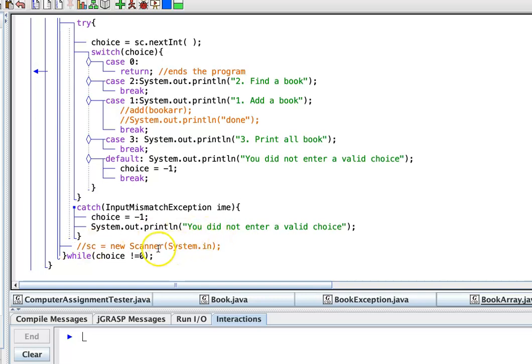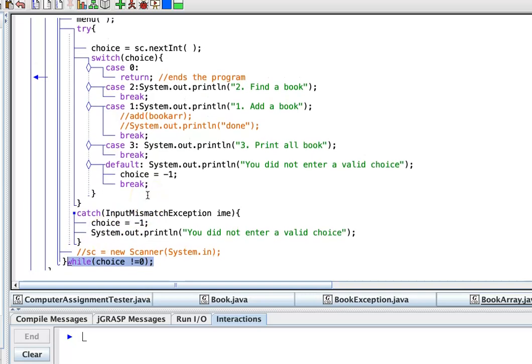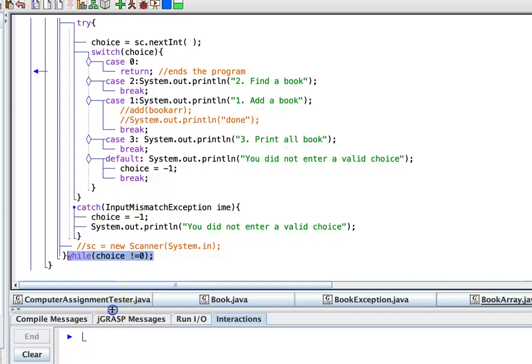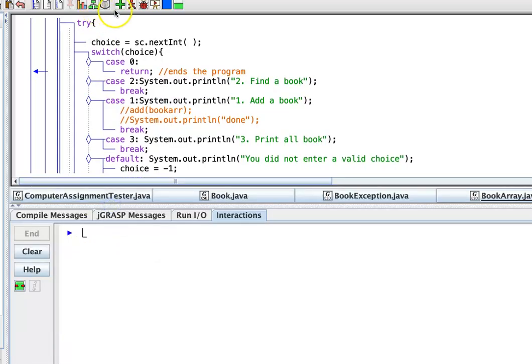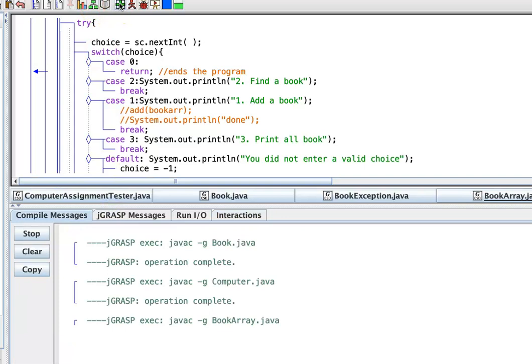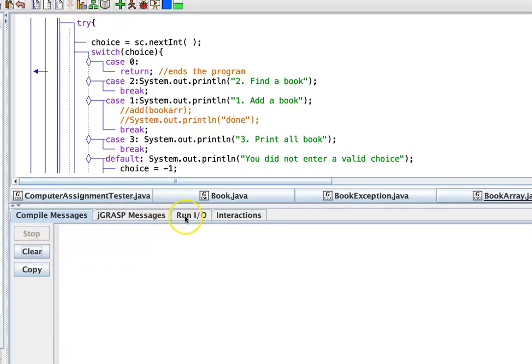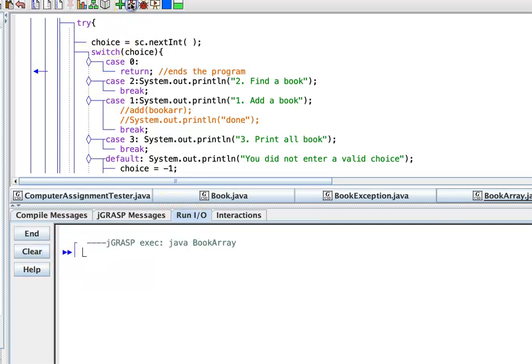This is one thing I want to show you. And then I'm going to say continue going while the choice is not equal to 0. Okay, so no matter what happens, I'm going to keep going. Okay? So let's then run this thing. Okay, so I'm going to compile this guy. And then clear. Let me go to the run. Let me clear. And let's run this guy.